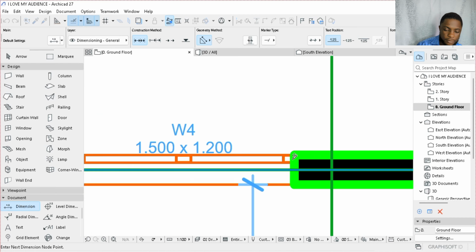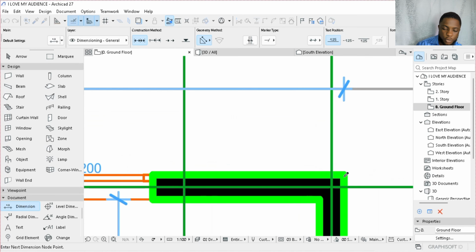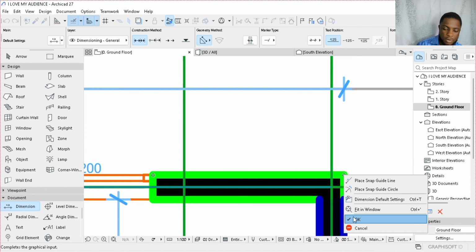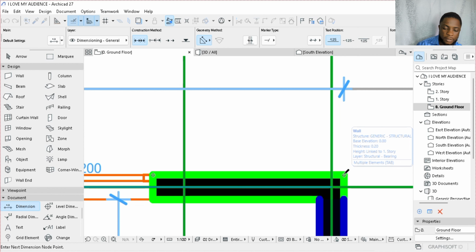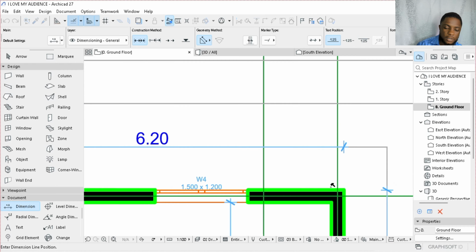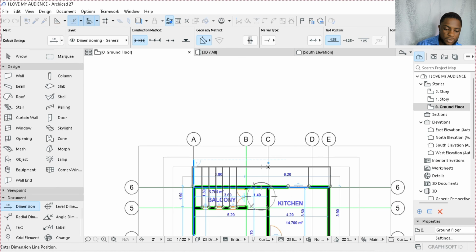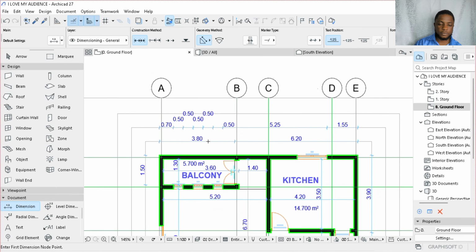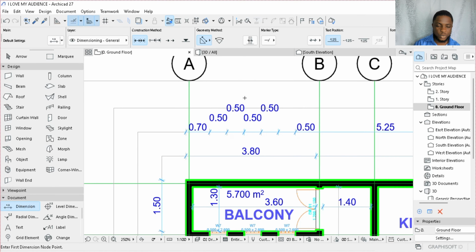When a double dimension comes out here, you remove the last point by just clicking on it. So make sure it's just one point. Then on the last point, you're going to click here, right click and press OK. You're going to drag the dimension to the second line of dimension, which is here.